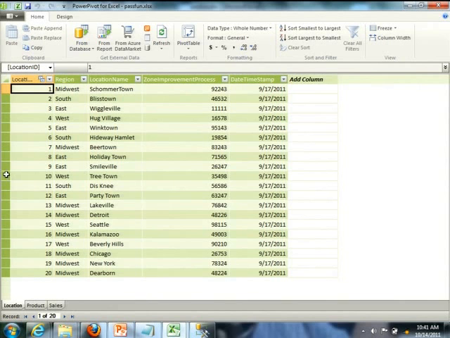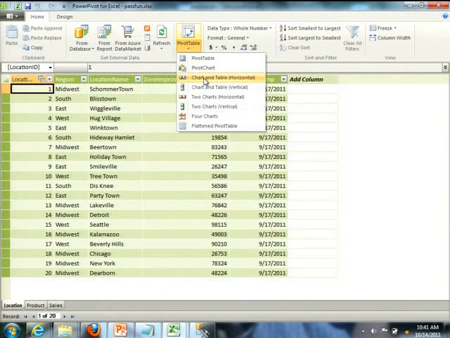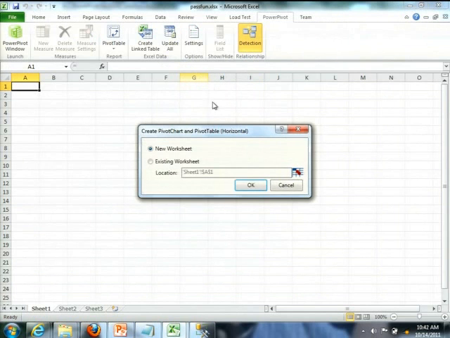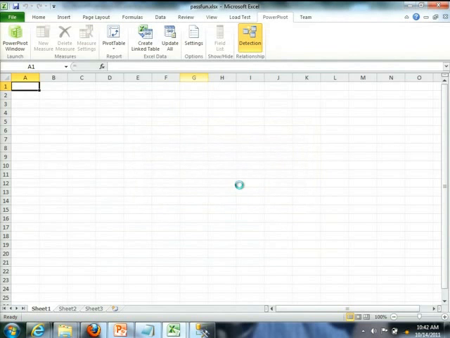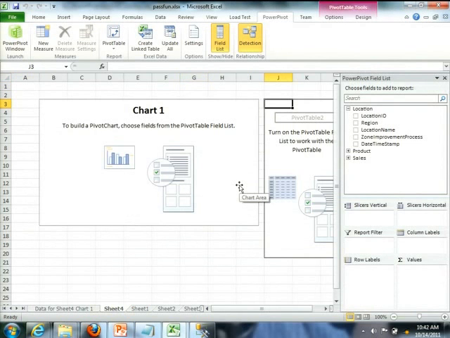So let's query some data. Let's jump right in, right? We'll click on Pivot Table. We're going to learn about these. We're going to click on Chart and Table Horizontal. We're going to select New Worksheet. It doesn't matter if you do an existing worksheet or not. Just pick New. It already gives you 3 blank sheets anyway for some reason. And there we go. You see some stuff happened.